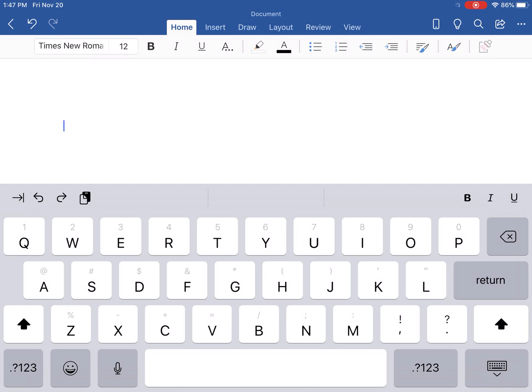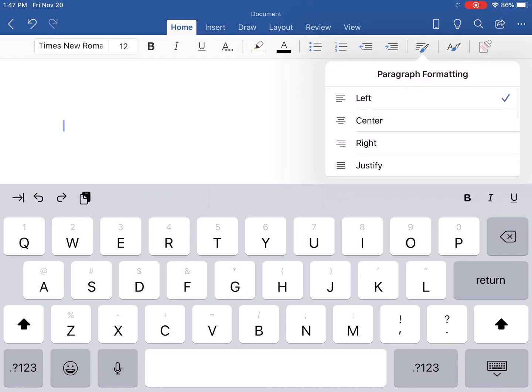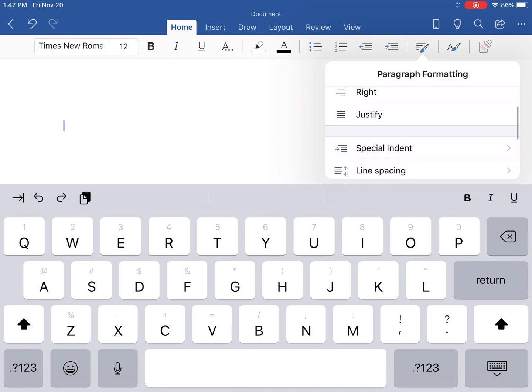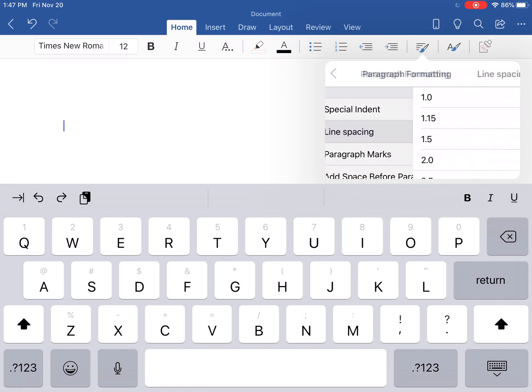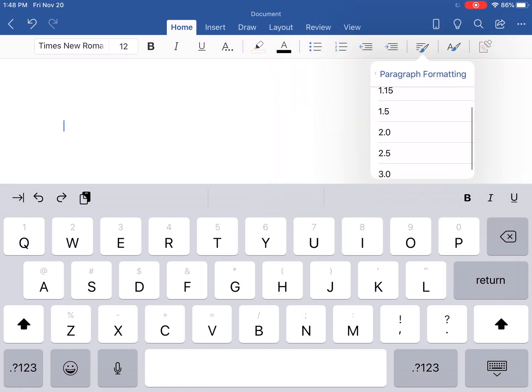You also want to double space. So if you see this button over here, it has some lines and a paintbrush. If you click on this, this is the paragraph formatting, so you can see you can align to the left, center, right. You can justify it. You can put an indent. We're going to go to line spacing right now, so just click on the line spacing and then scroll down to 2.0. 2.0 is going to be the double space that you need.